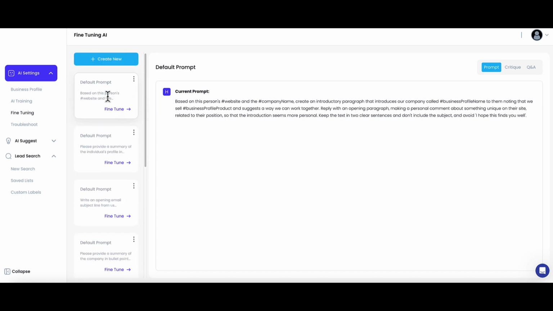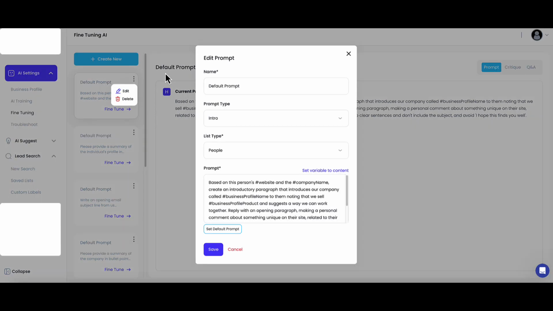If you've got your default prompts here, you can come in and actually edit this prompt. Give it a different name, and it tells you what type of prompt it is. Remember, we had introduction, summary, and subject line. Those are the three things. So we're writing a prompt for something specific in our system. And what kind of lists are we dealing with? Are we dealing with a local list? Are we dealing with a people-based list? All of that is here in our list types as well.